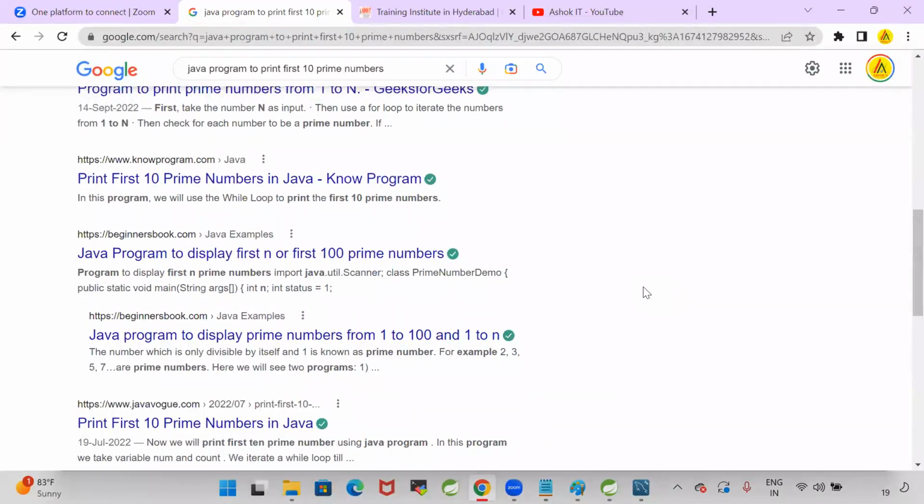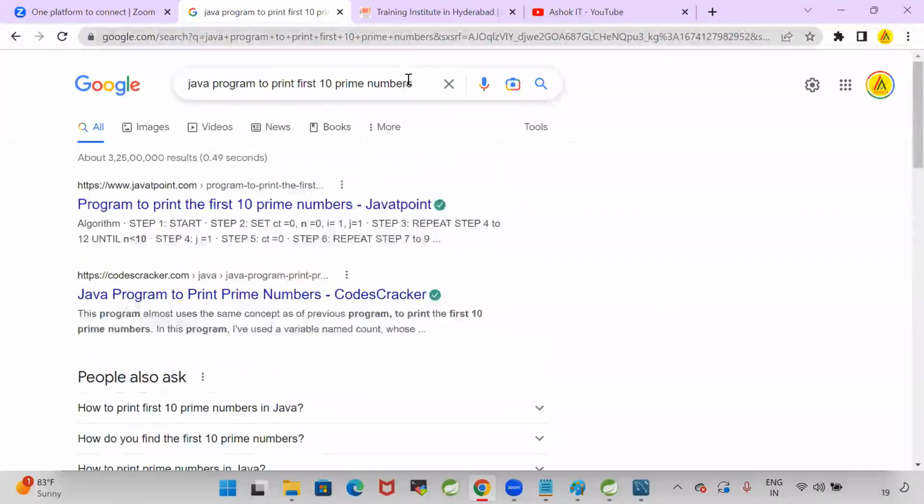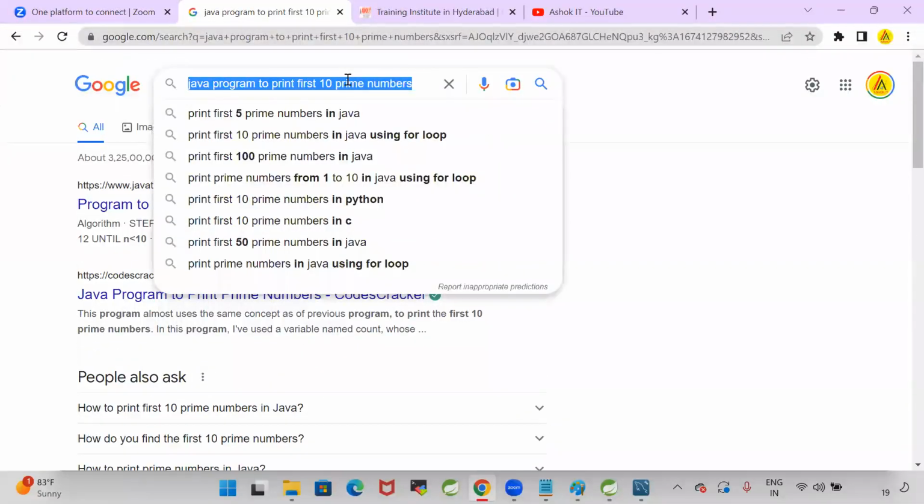Instead of using Google for this question, if you go for ChatGPT, it will give the correct program for you. If you ask anything, not only software, suppose you want to prepare biryani, you ask ChatGPT how to prepare biryani, it will give a step-by-step procedure. That ChatGPT is very intelligent.